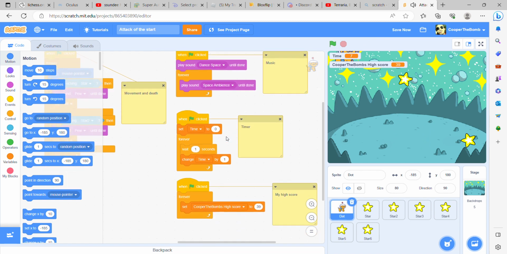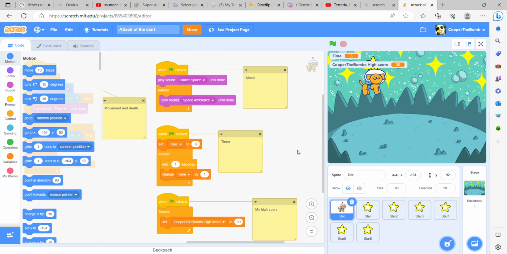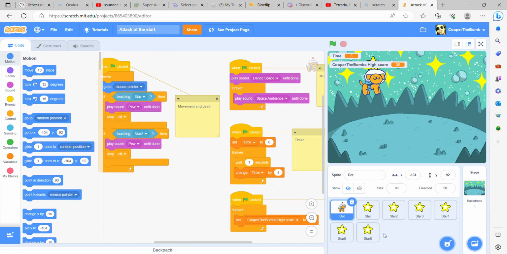Then we have the timer. As you can see, every second the timer goes. That's just a simple code of set timer to 0 when you press the start, and then forever wait 1 second, and every second it'll change the timer by 1. And then I put in my score, so you can do whatever you want if you want to add that or not. And that's actually it for the code for the dot.